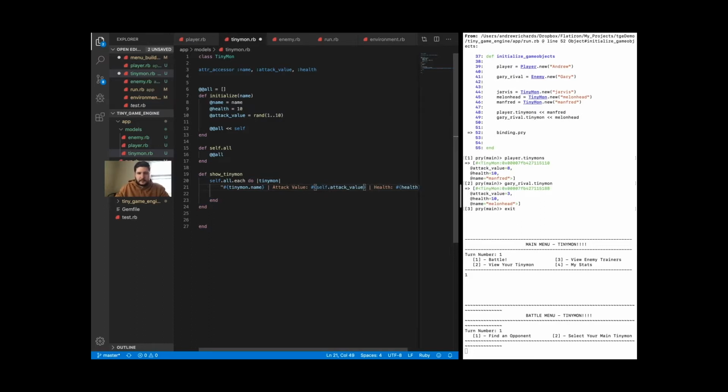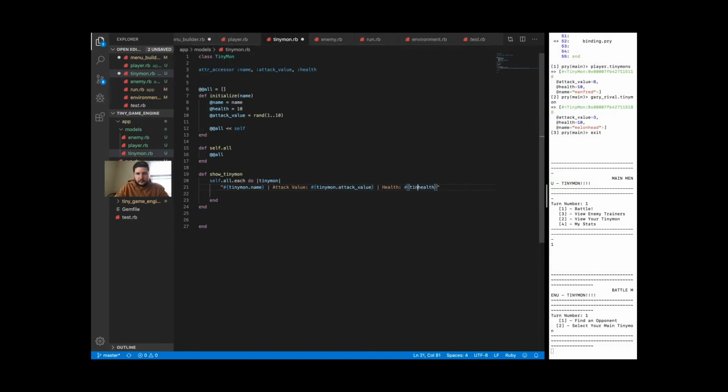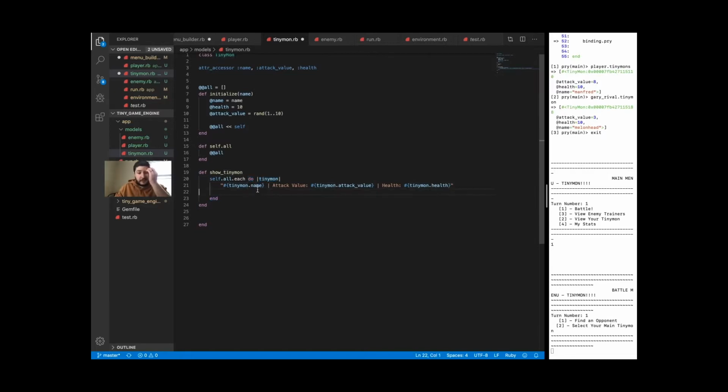I'm going to make these self. Actually, no, sorry, TinyMon, because it's getting each of the TinyMon. It's going to put out its name, or it's just going to return its name rather. Return its attack value and return its health. And where do we want to put this? Let's make this a class variable. Class method actually. Okay.